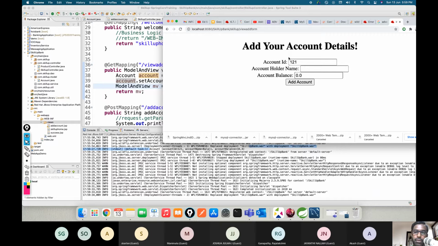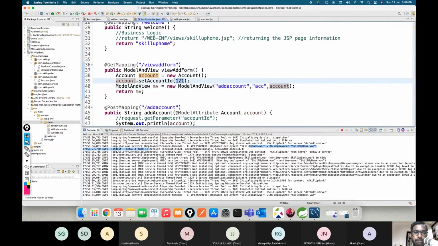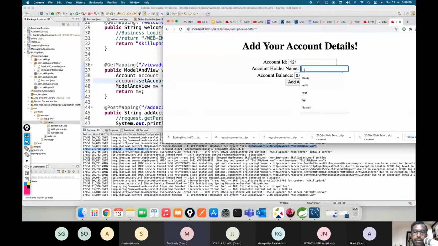When I load the form, it comes with 121 by default, because I have already set the value in the control. Now, what two things are missing? The name and balance. Forget about them temporarily. I don't have these fields here, and we don't need them. I will only enter these two pieces of information.